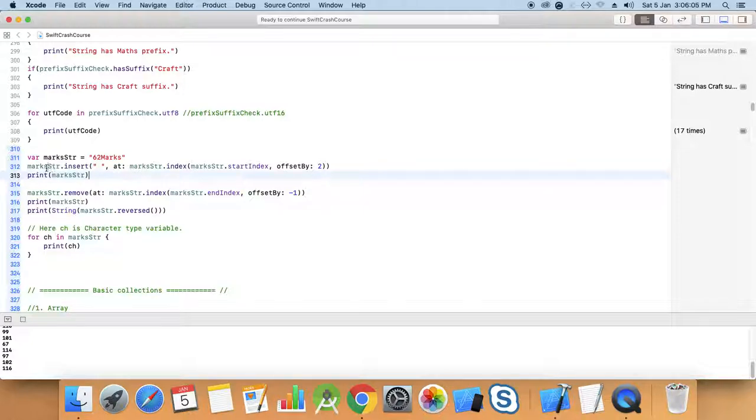So for example, over here I am going to put a space between 62 and marks in my current string. Then I can mutate it with the help of the insert function, in which I am passing the space and the index. The index would be referred from the start index and 2, so startIndex and then 2, then after index 2 it will put the string. And if I print this string, it will show me that there is a space in between those characters.